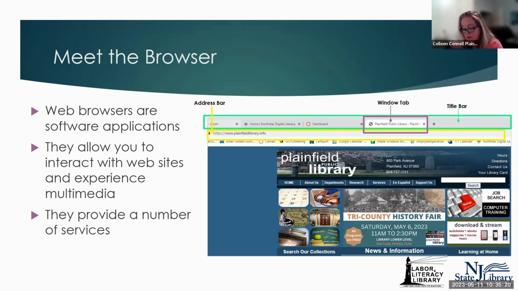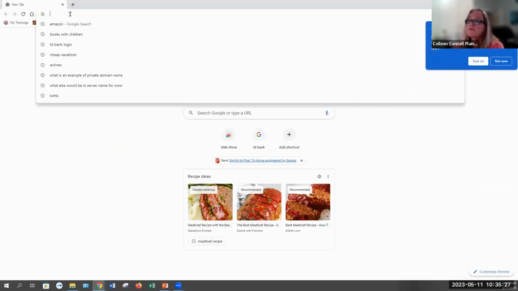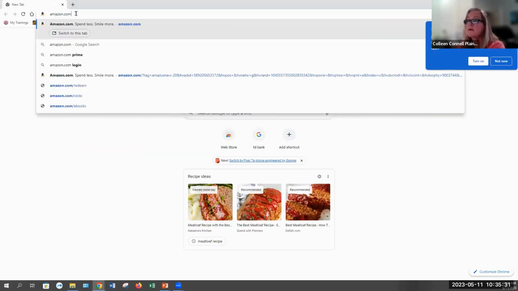So let's go to our browser and click in the address bar and search for Amazon.com.